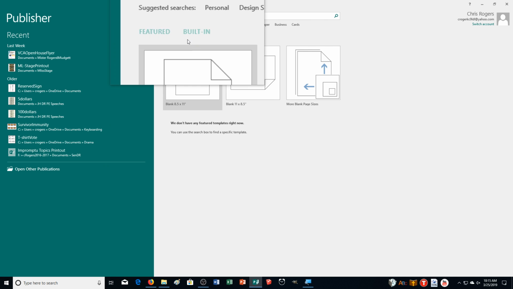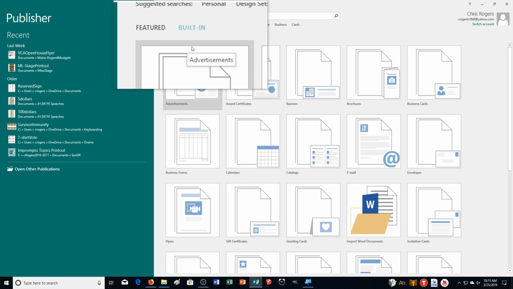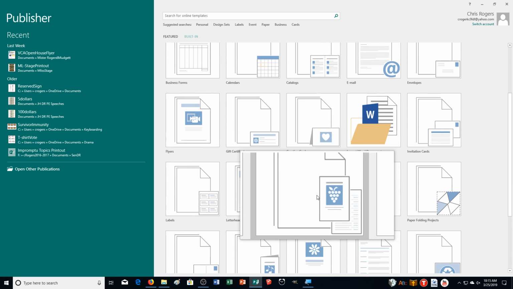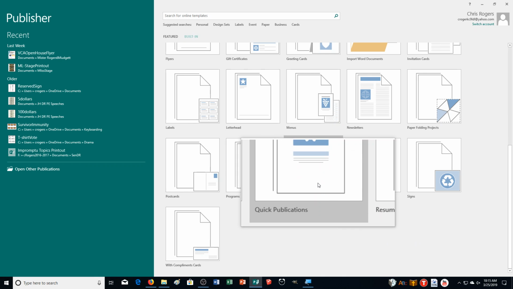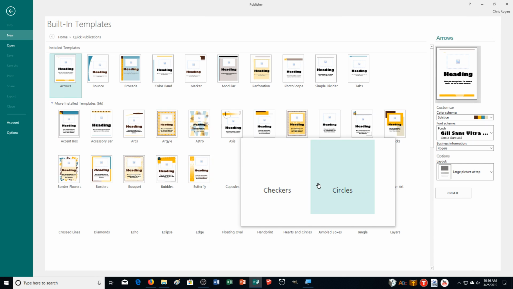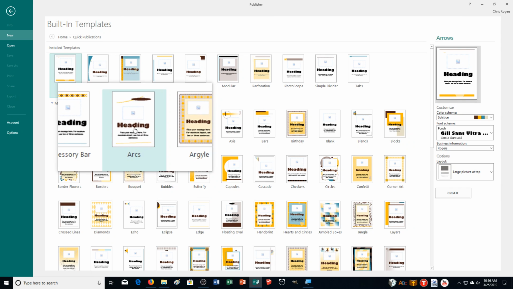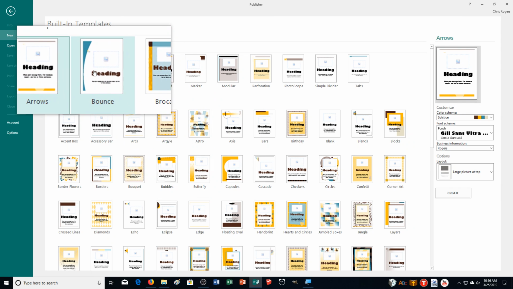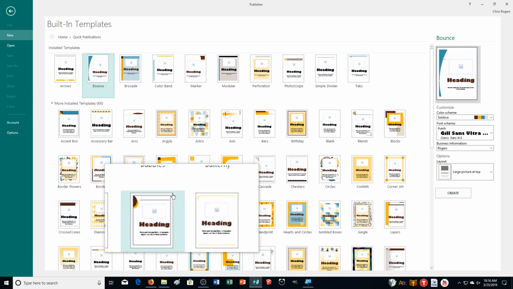We go up here to the top to built-in. Let's click on that. And then we're going to go over, down to quick publications. So it's actually second to last row from my screen, and then quick publications. It may be different for yours. And we're going to use the bounce quick presentation design. So right here, bounce, it's the second one. If you don't see it up here, sometimes it's down here.